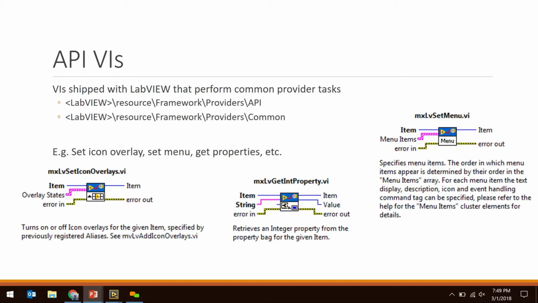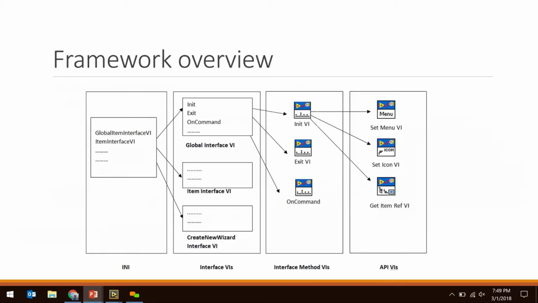Again, all of this is documented in the 2011 version of David, who documented this stuff, to the best of my abilities at the time. But this is kind of just to give you an idea of what it is, and if you really want to do this, you can read through that later. So just an overview, you have the INI file, which points to the interface VIs. The interface VIs point to the interface method VIs, and then the method VI is actually called the API method.